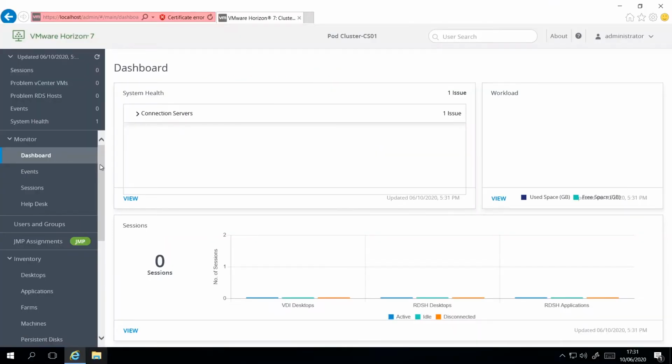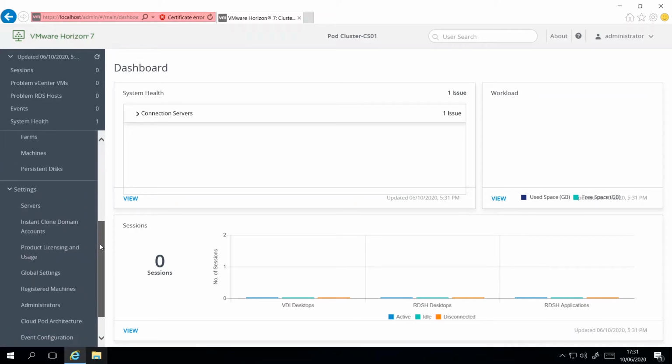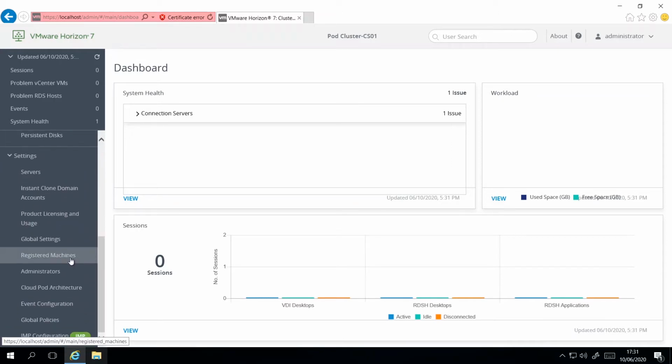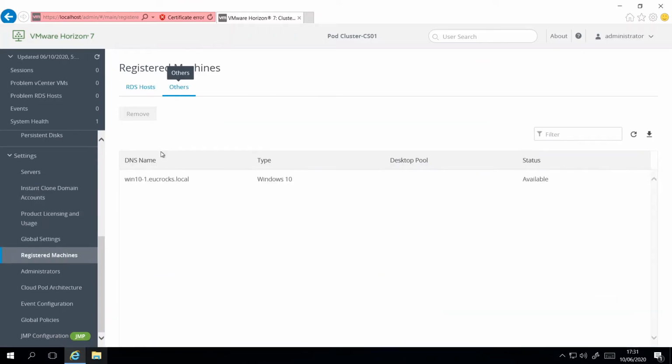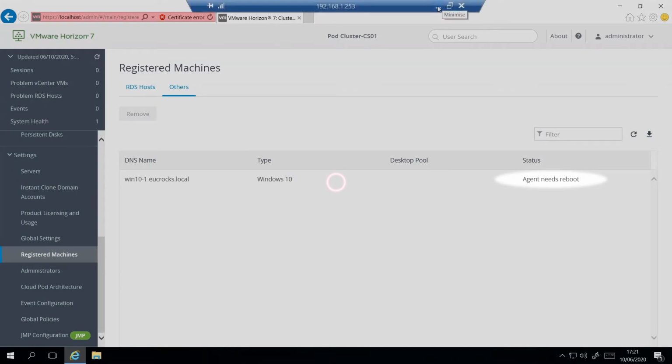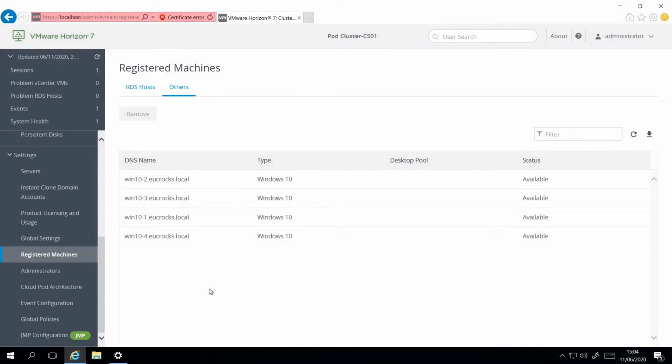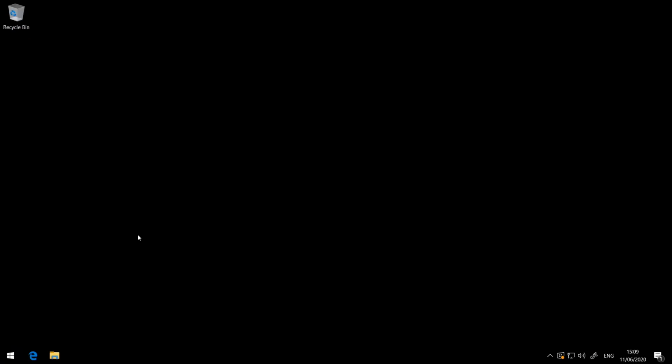If we look back into the Horizon console, and we browse to registered machines under settings, we can click on the other tab to ensure that the physical machine was registered correctly and is showing as available. If you did not restart your physical machine, you may see the agent needs reboot message shown here. You can see that I have installed the agent on 3 more PCs that are now showing as registered with the connection server. At this point you should ensure that the physical PC power policies are set to ultimate performance.